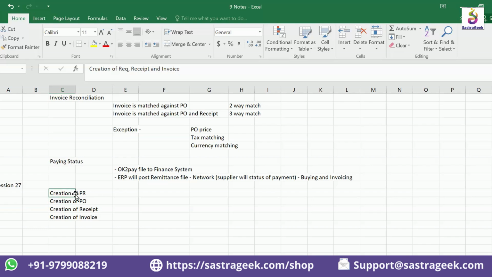Always it starts with PR. Even if you try to change the PR, you are going to change the PO also. If you are changing the PO, it is going to change the PR in the backend. So both PR and PO are interlinked.